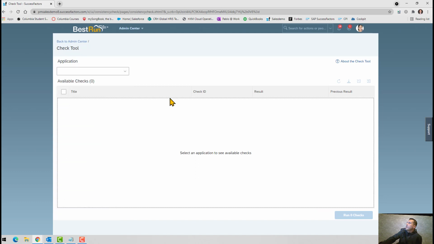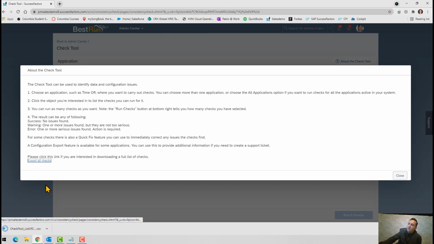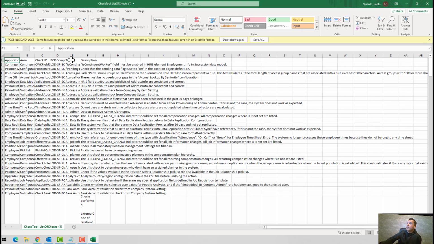Okay. Then on top of that, or in addition to that, you have this about the check tool button. So if you click on it, it tells you a little bit more about what it is, as well as you can export all the different checks that the system checks against. And I'm talking hundreds of them. Let's see. Yeah, 321 checks.